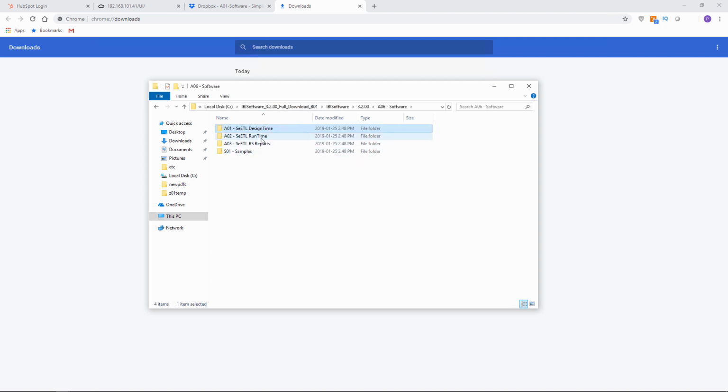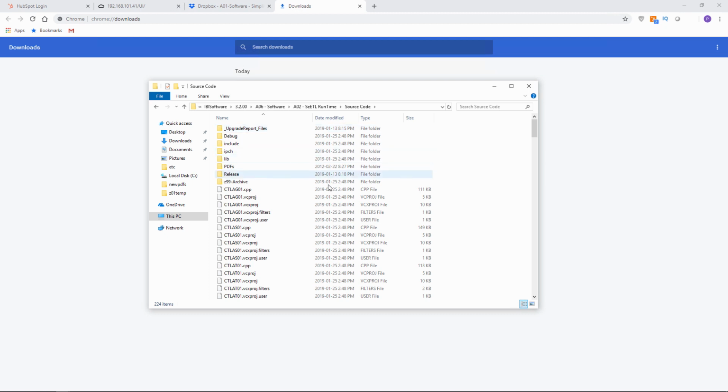SeETL runtime. You can see C++. SeETL runtime is the C++ engine. So SeETL can generate either SQL as the ETL subsystem, if you want an SQL ETL subsystem, or you can use the C++ engine. Of course, the C++ engine has more features than the SQL because, quite frankly, you can't do everything in SQL that you can do in C++.